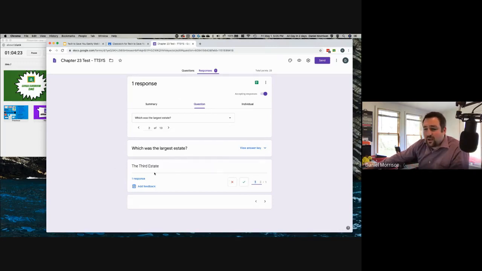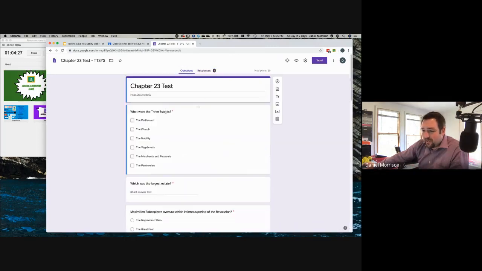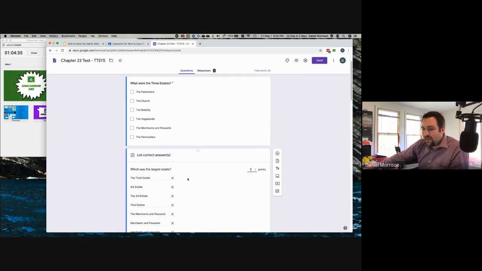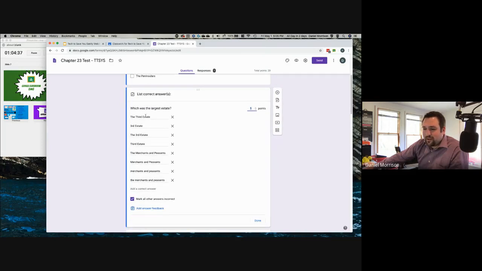Now, the reason that this was automatically graded is because in the question, I set up the answer key. So in the answer key, I put every possible permutation that I thought they might put on this answer. So the third estate with proper capitalization, third estate without the and using a number, the third estate, just third estate. They might say the merchants and peasants, merchants and peasants all lowercase, the merchants and peasants all lowercase.